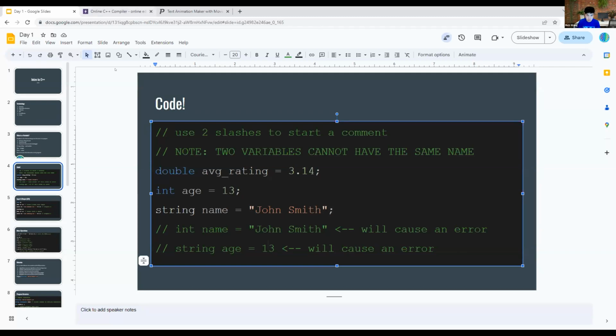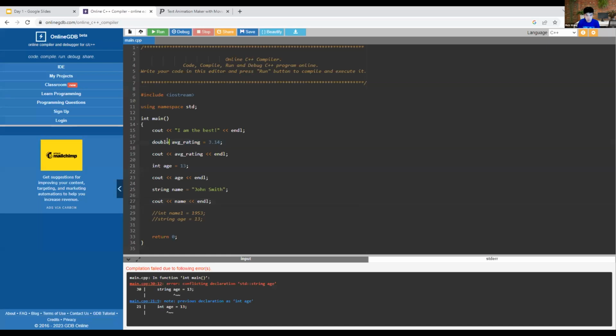So this double here just indicates that this variable is going to be a decimal. So for example, like 4.5, 0.3, that sort of stuff.